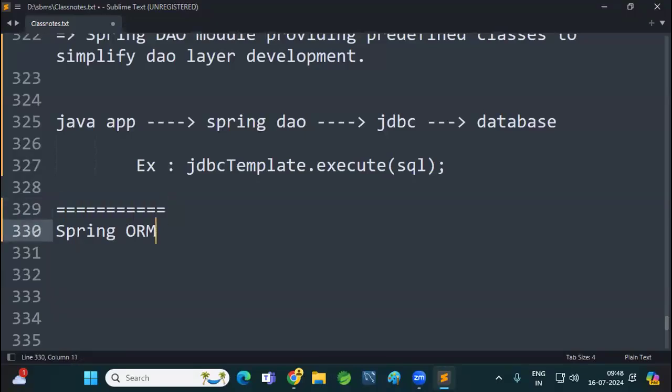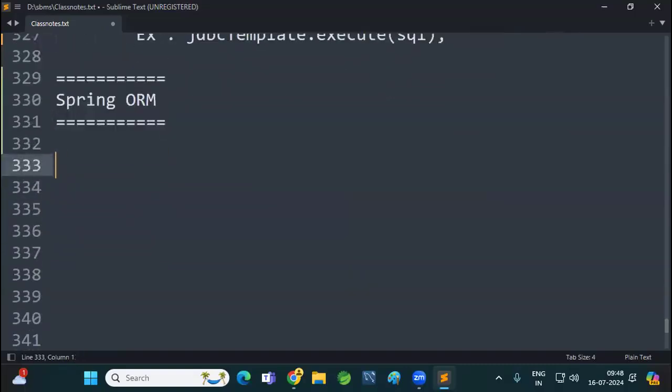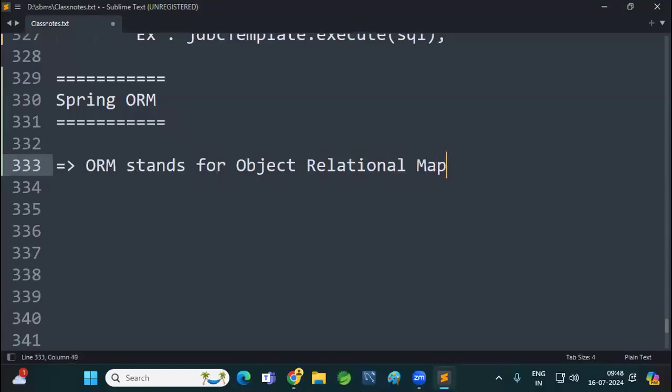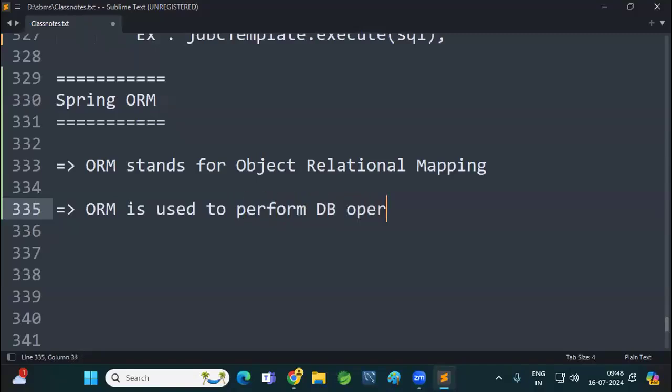ORM stands for Object Relational Mapping. What is the meaning of ORM, guys? ORM stands for Object Relational Mapping. What is the purpose of the ORM? ORM is used to perform DB operations using objects.